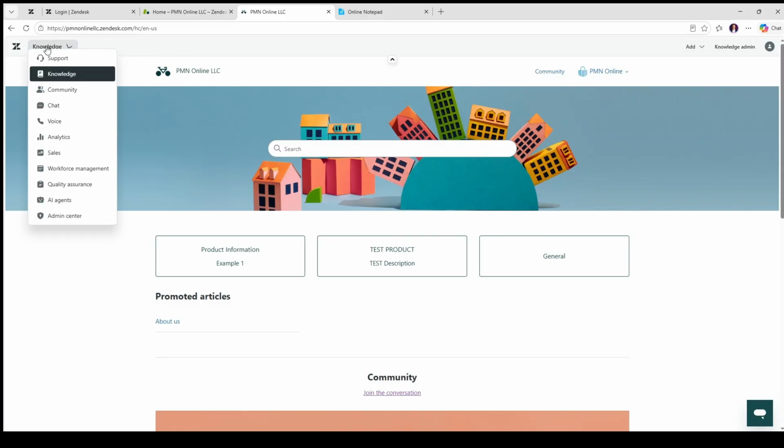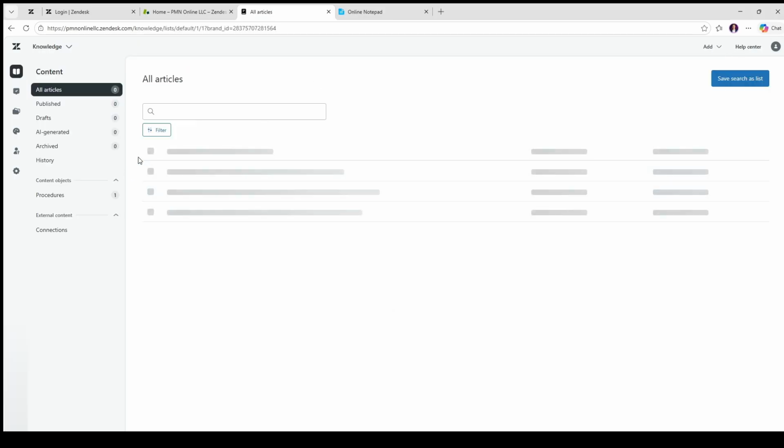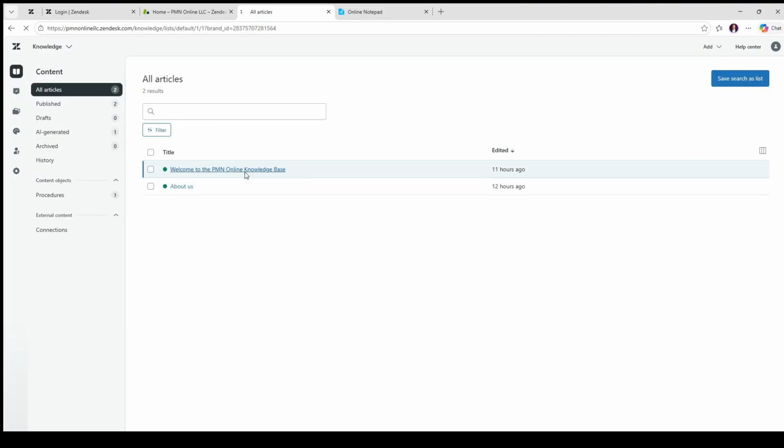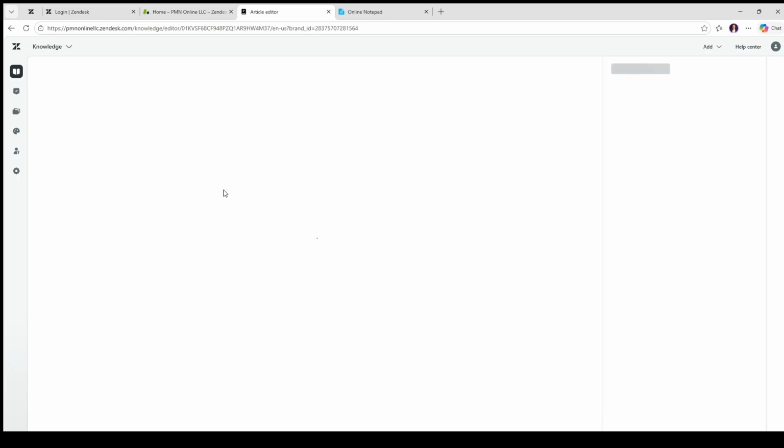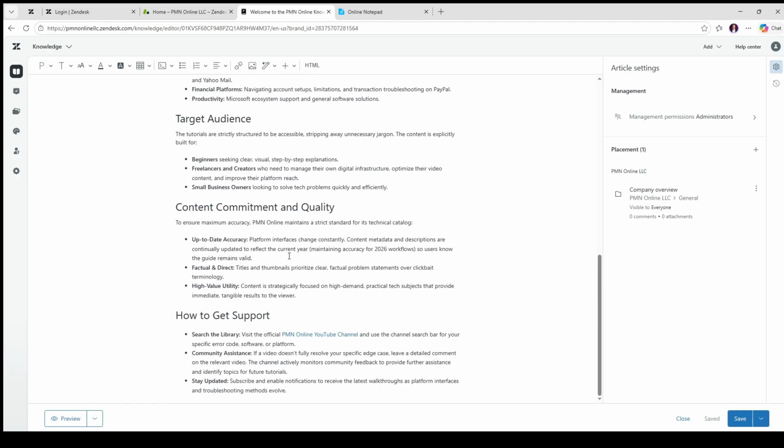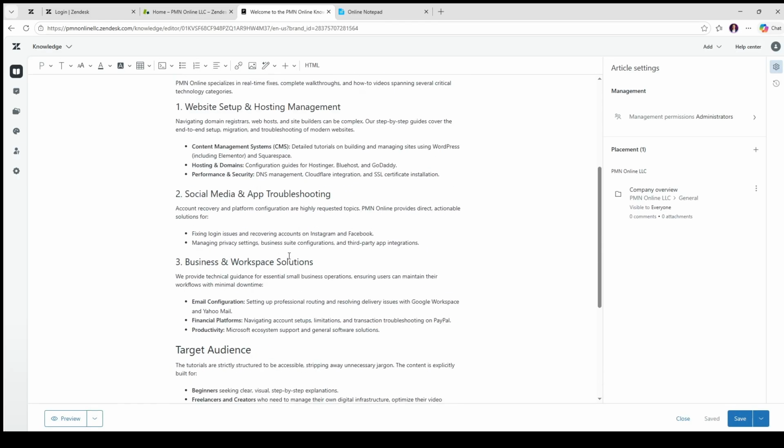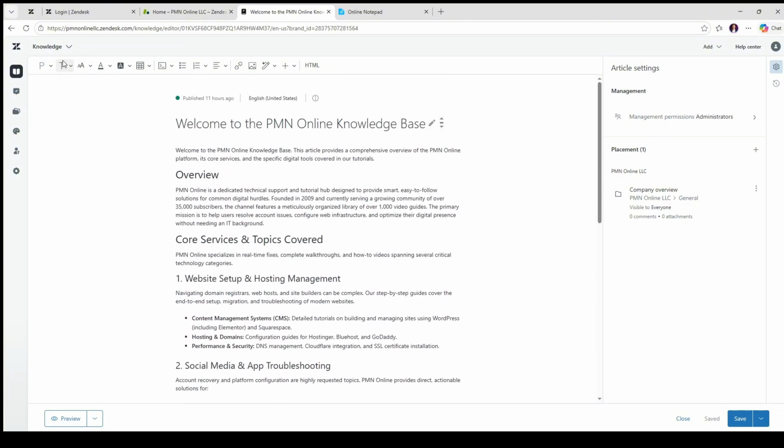Now let's move on to the fun part, selecting a new theme. Click on Add Marketplace Theme. This will take you to a collection of themes crafted by Zendesk and the broader community. It's like a treasure trove of design possibilities. So take your time to select one that aligns perfectly with your visual identity and functional needs.